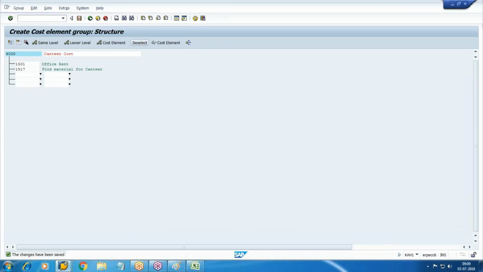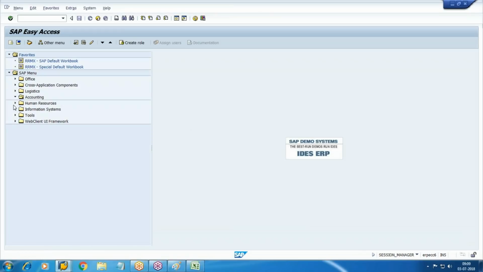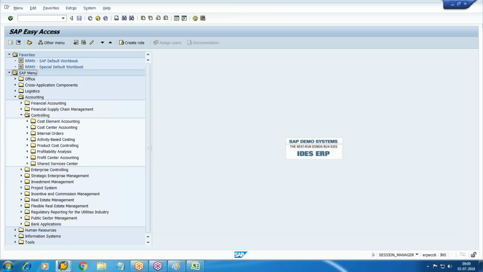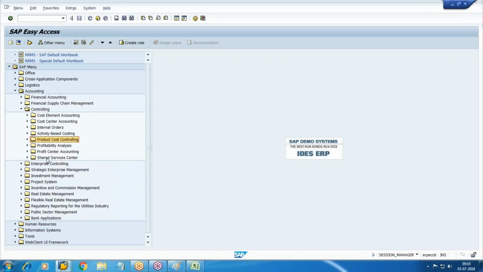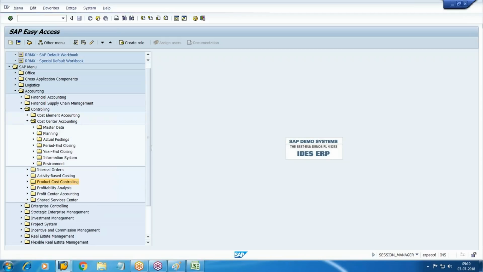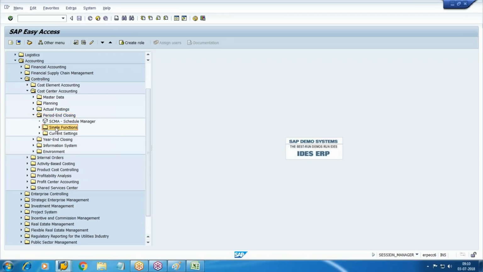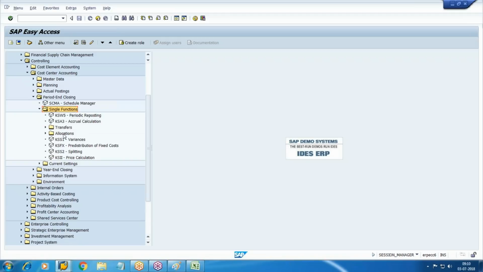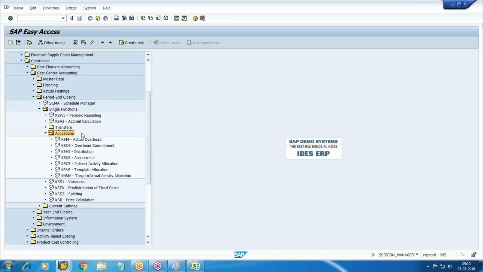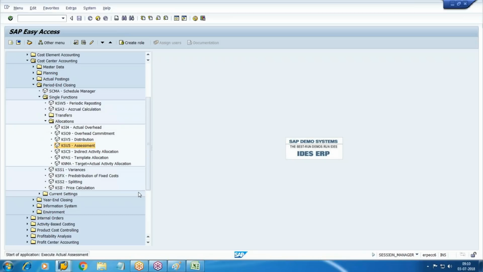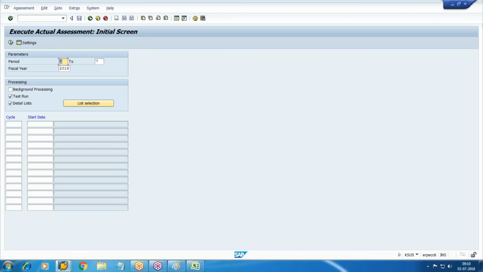Transaction code KSU5. Controlling, cost center accounting, period-end closing, single function, allocation, assessment, KSU5. Period 7, cycle only one, so that's why it is automatically selected. With the restaurant, execute.